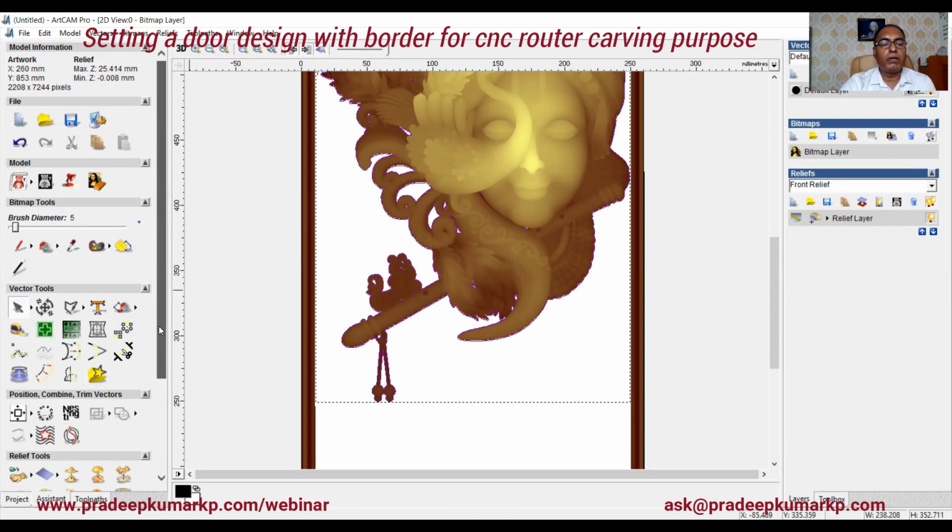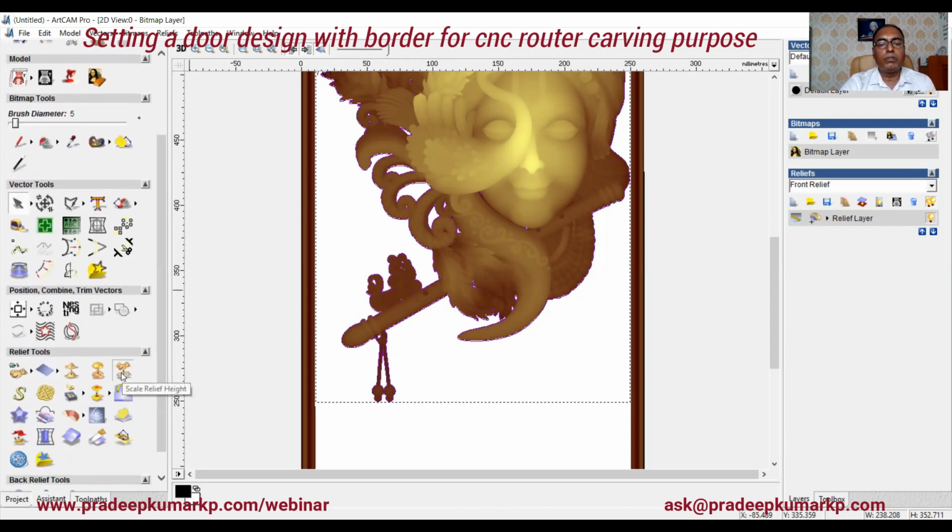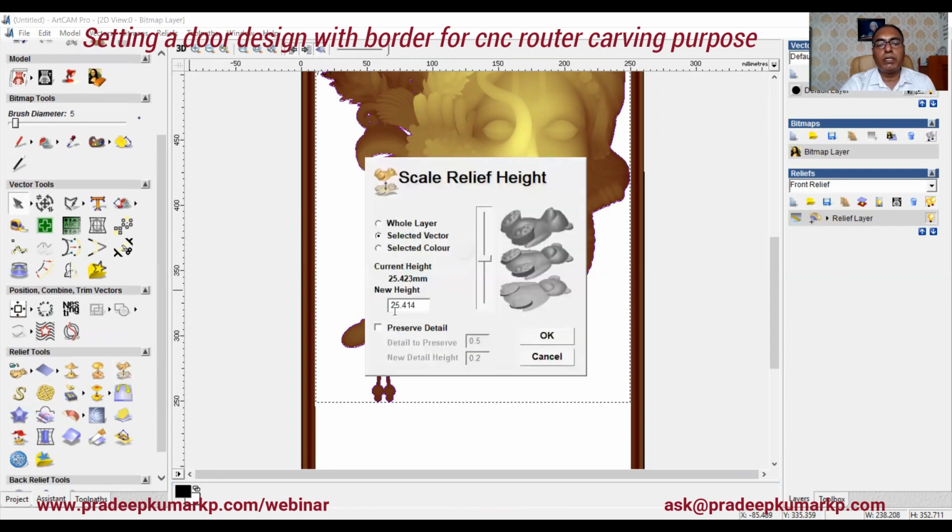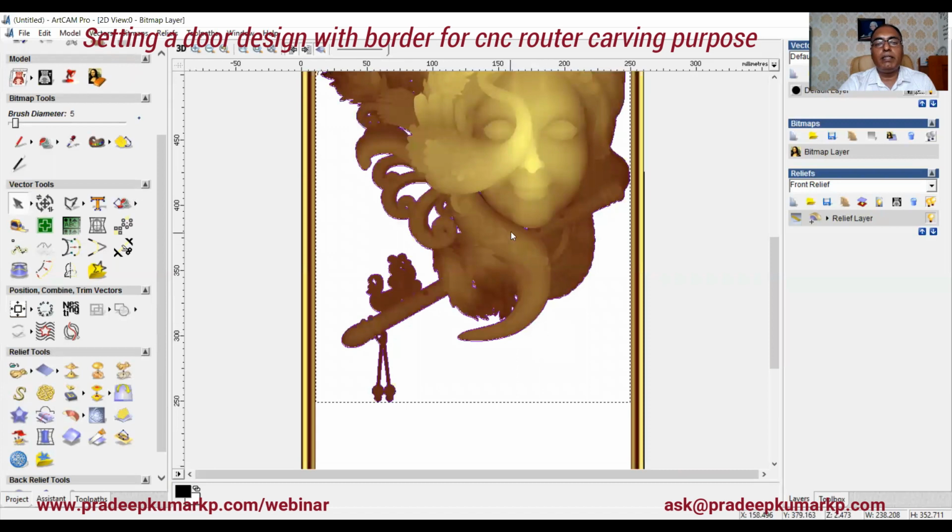Then there is an option known as scale to height. If you go to that option, then you can see the present height of the relief inside, actually in the design inside. So we can go to 5.96, something like that is there. If you want, you can give exactly that value. Then you have to press OK. So automatically the design inside will come down.